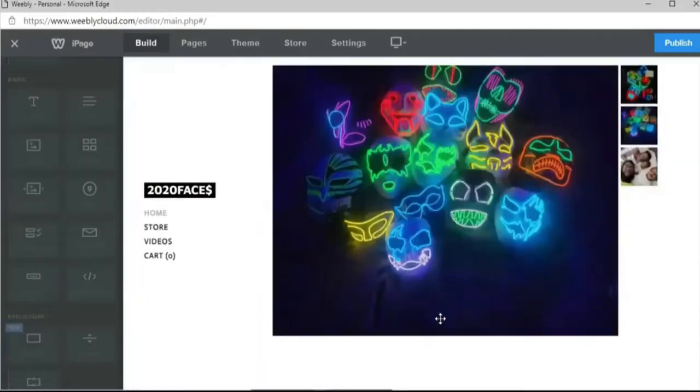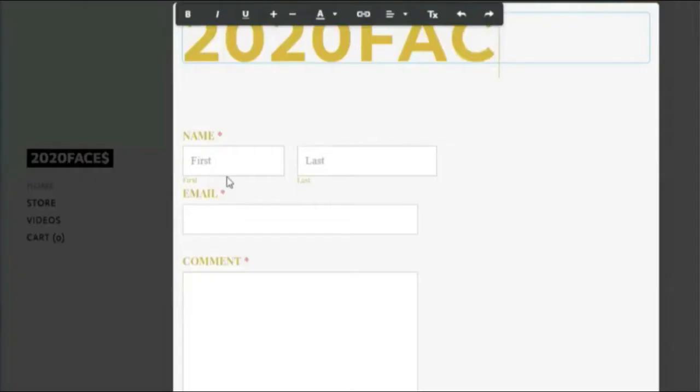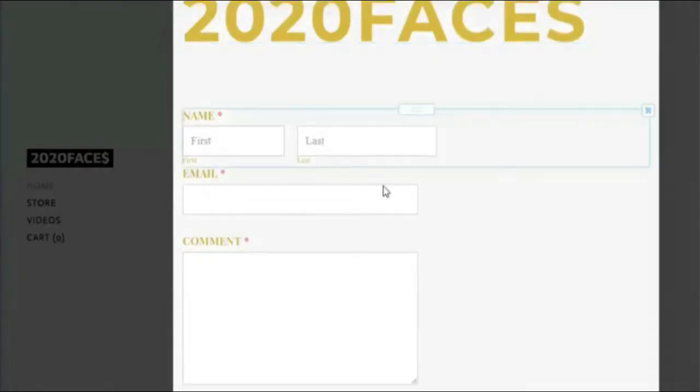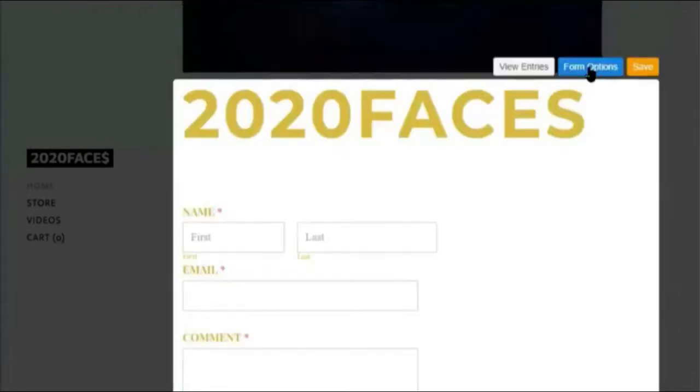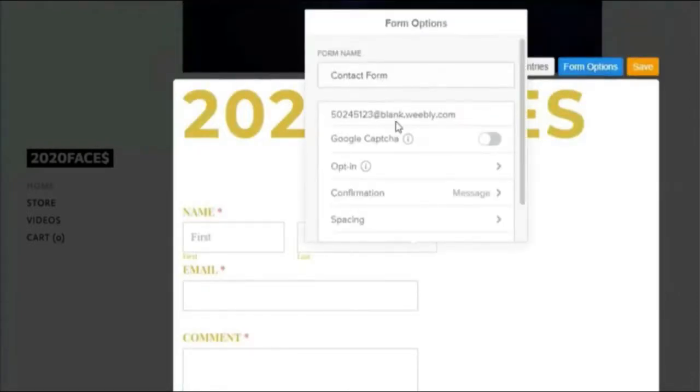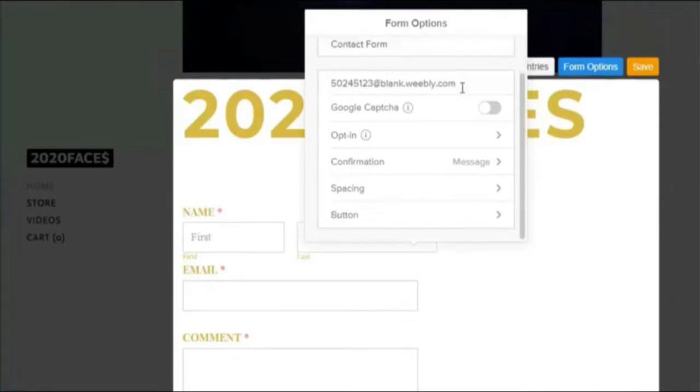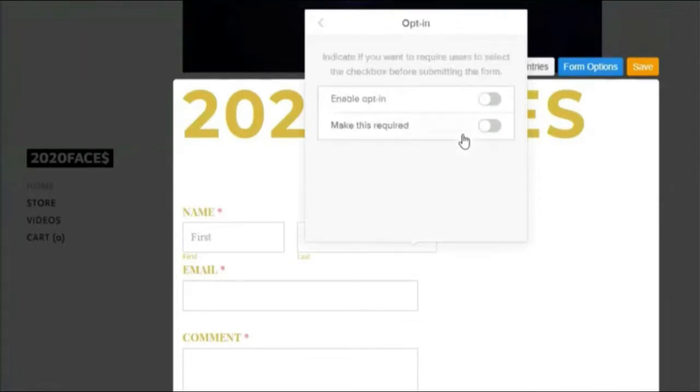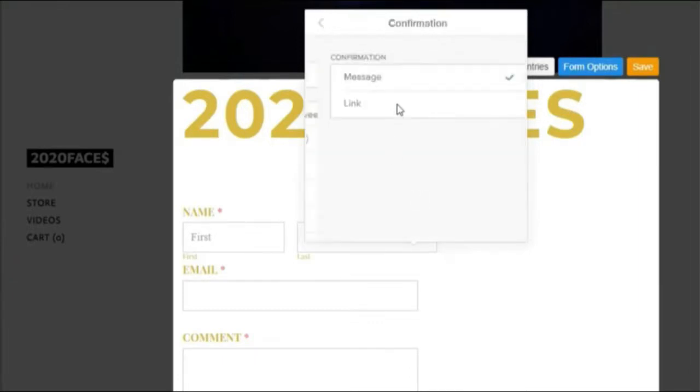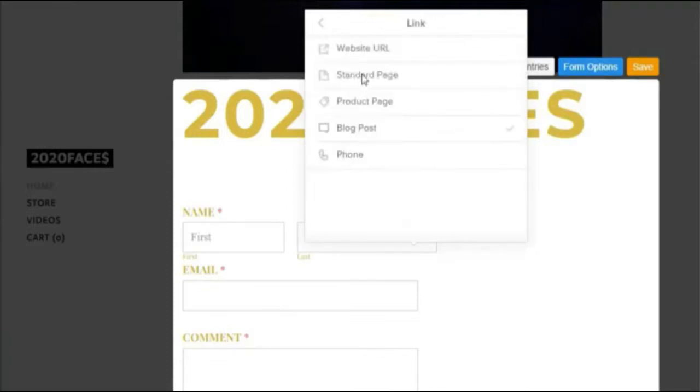Contact form, 2020 Faces, name, right? So whatever the form options, the name of the form, where do you want it to go? What do you want the email to be sent to? Do you want to opt in? Like, do they want to opt in for a mailing list, something like that? Or do you want to make it required, confirmation message? Like, once they send it, do you want to say something? Do you want to go to a particular link? Or what do you want the link to do? You can take it to a different URL, do whatever is here.